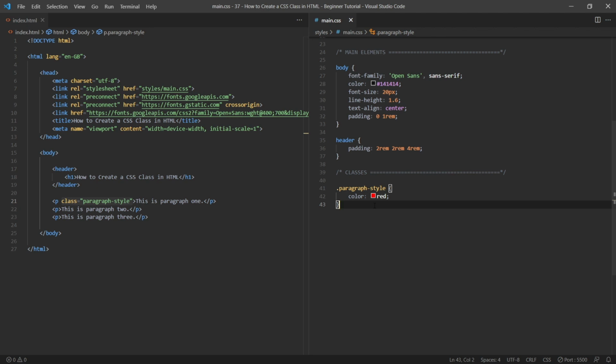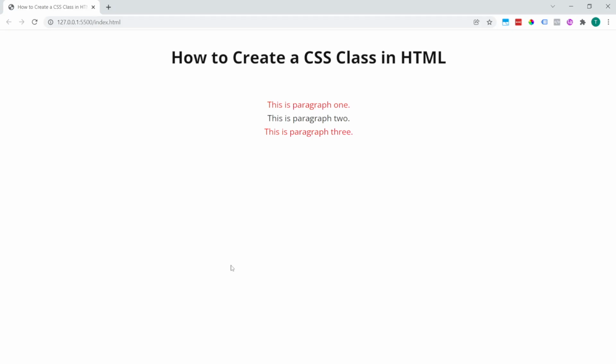As in the earlier example, if we also wanted our third paragraph to be red, we'd simply need to give it the same class name in our HTML. So here inside the opening p tag of our third paragraph element, I'll again type class equals and type the same class name of paragraph-style. As we can see in the browser, both our first and third paragraphs are now red.